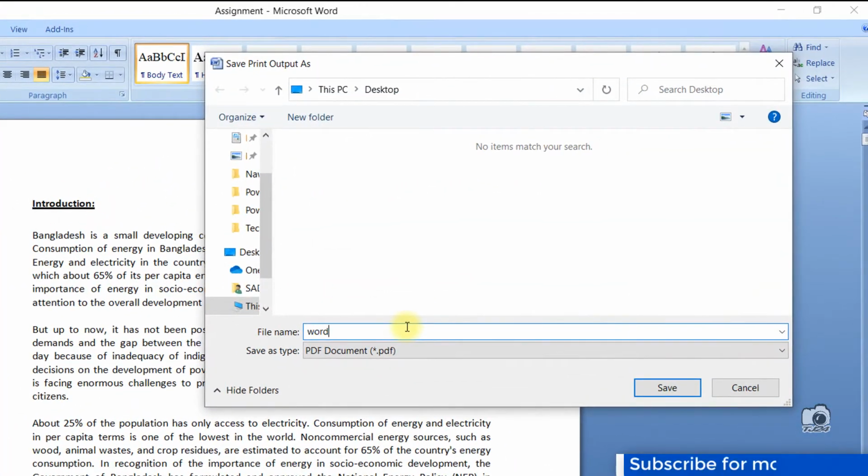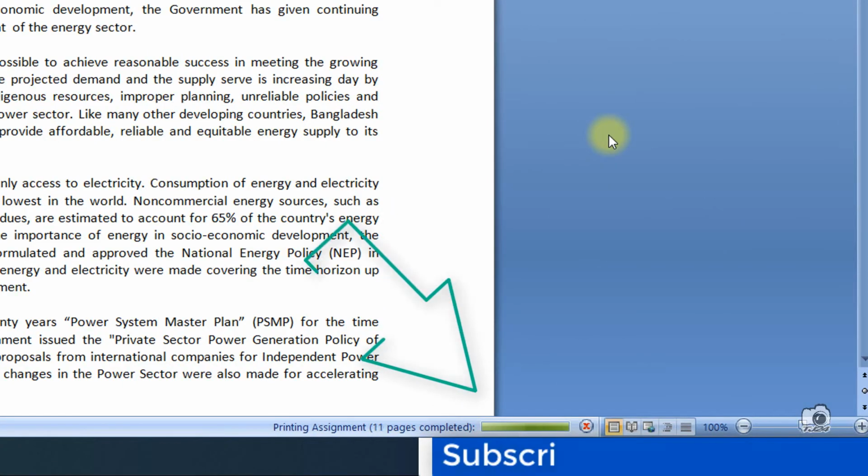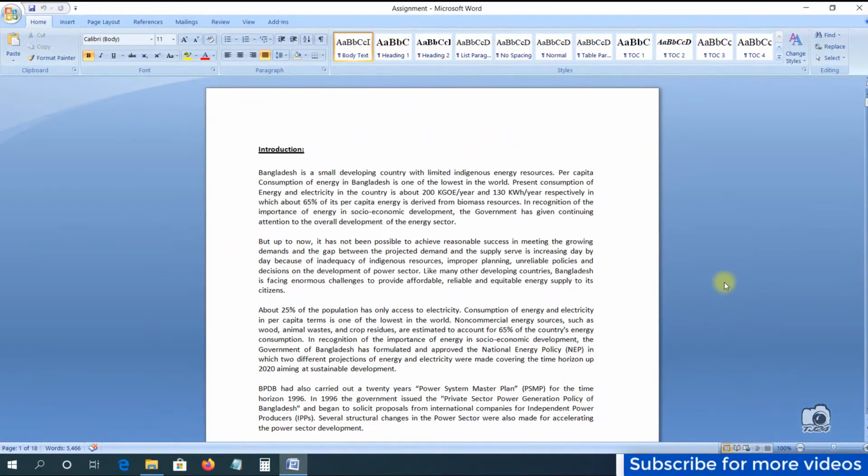Now set your file location and file name. Then hit Save button. Wait a while. Your PDF file is now ready.